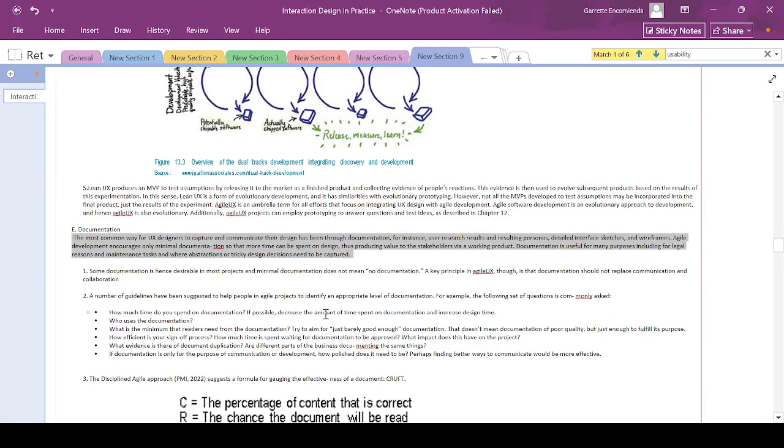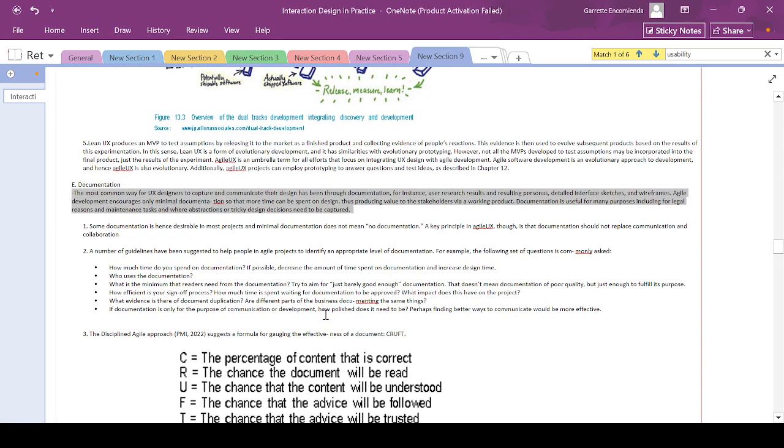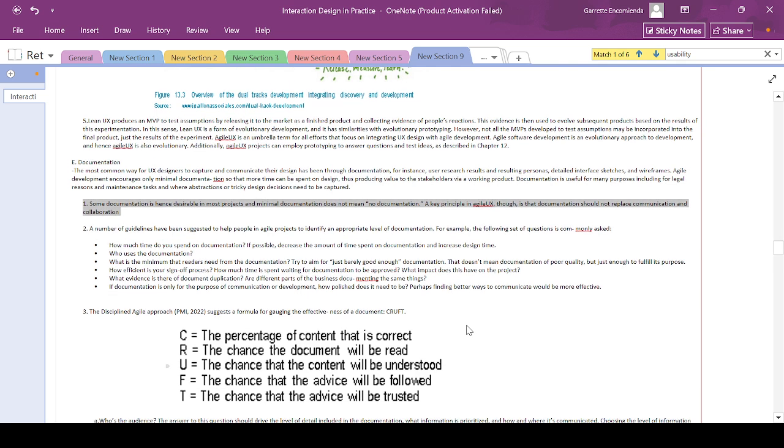So documentation, the most common way for UX designers to capture and communicate their design has been through documentation. For instance, user research results and resulting personas, detailed interface sketches, and wireframes. Agile development encourages only minimal documentation so that more time can be spent on design, thus producing value to the stakeholders via working product. Documentation is useful for many purposes, including for legal reasons and maintenance tasks, and where abstractions or tricky design decisions need to be captured. Some documentation is hence desirable in most projects, and minimal documentation does not mean no documentation.